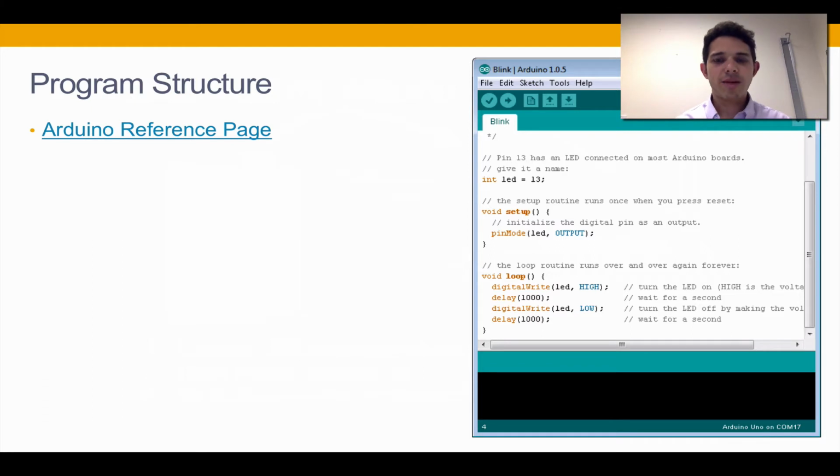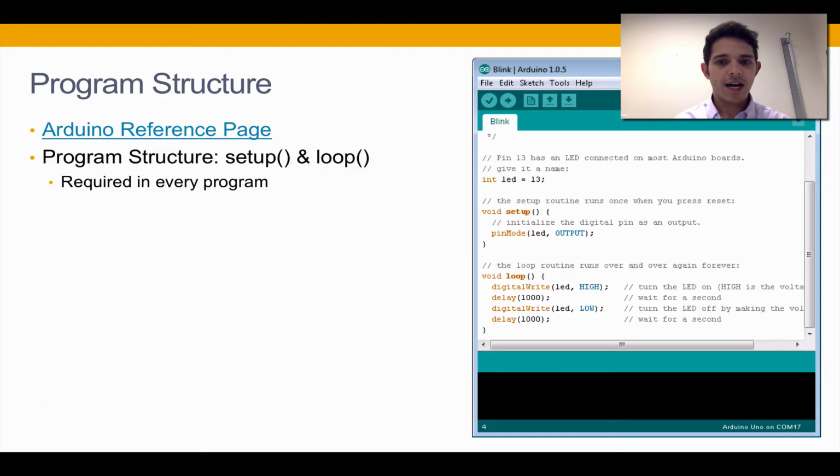Let's talk about the program structure. In your IDE, where you write the code, every Arduino program requires two functions. Every Arduino sketch needs these two functions. It's required in every program. These two functions are setup and loop.